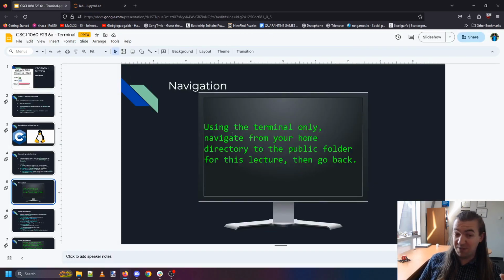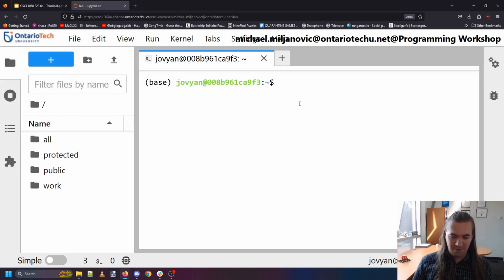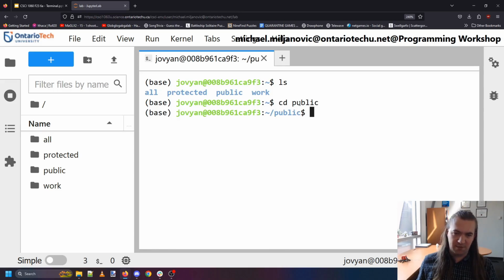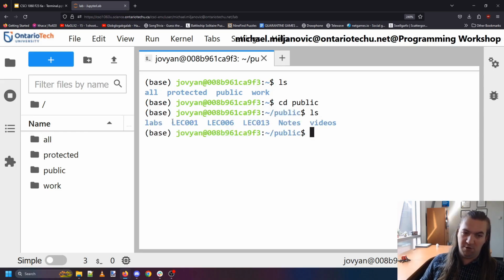And the exercise specifically says, using the terminal, go from your home directory to the public folder for the lecture where this exercise is going to be, then go back. Now, I haven't done the folder for this lecture exercise, but we'll just go to a folder there anyway. So we got public here. To change directory, we type cd, change directory, and then we choose what we want to go to. So we want to go to public, and now we are inside of it as indicated by the squiggle /public right here. And now when I type ls, you can see here are all of the folders that are available to me in the public directory.